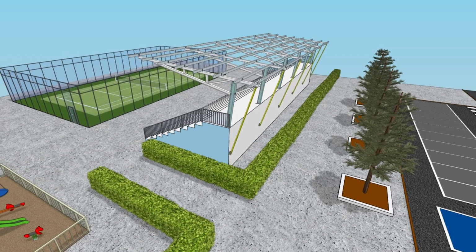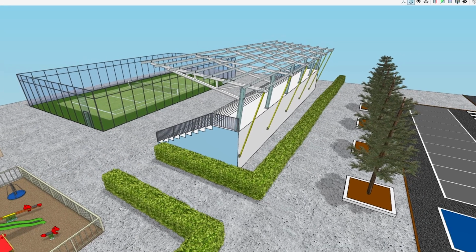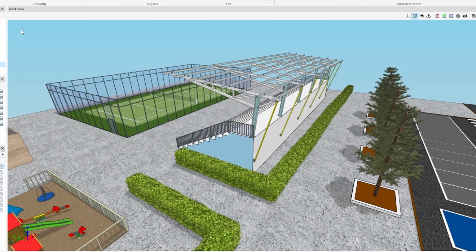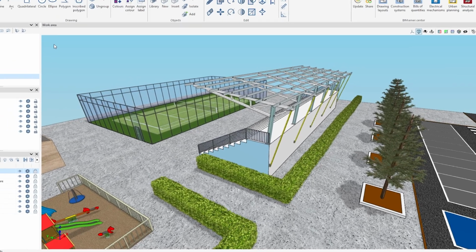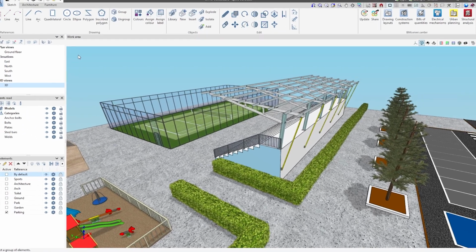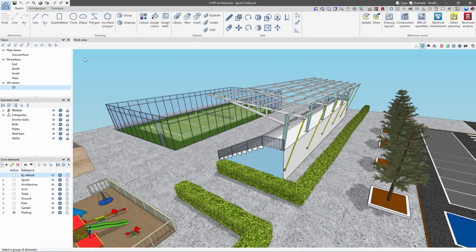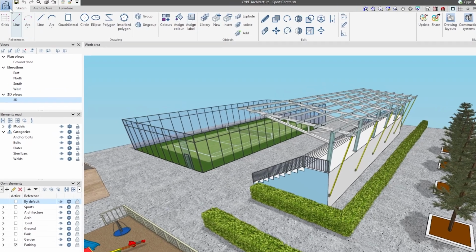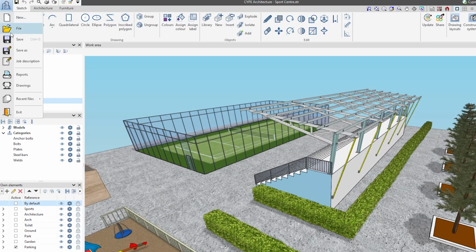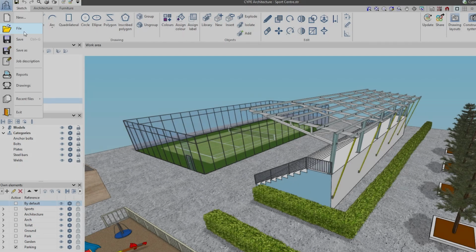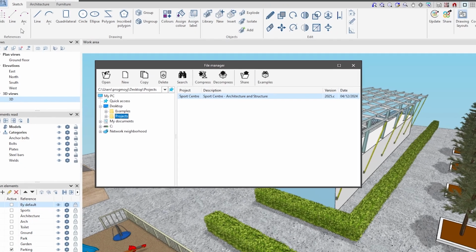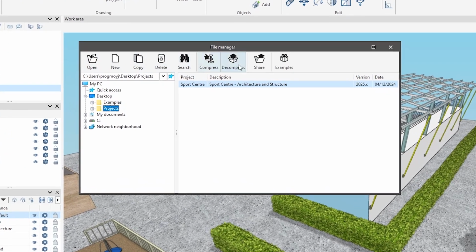The first thing we need to do is to open our project in any Cype tool. No matter which one we are using, the process is the same in all of them. We go to the top left menu and click on File. This is one of the first options we see. From the File menu, we select the Share option.